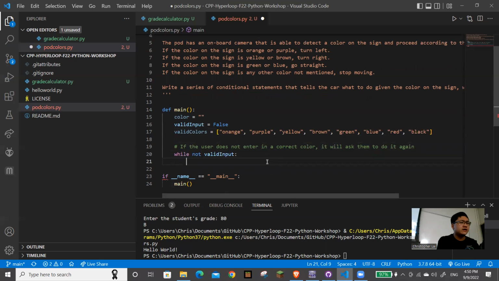Now what we're going to put in here is, in order for it to be a valid input, it must be in this list. A list is a specific data structure in Python that is mutable, which means you can add or subtract values from it.